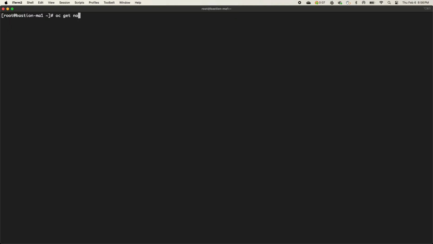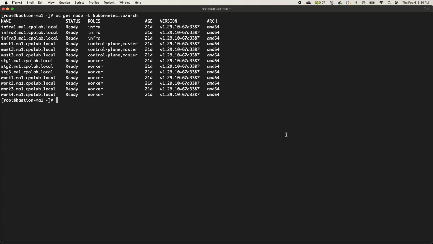So let's take a look at the existing x86 OpenShift cluster. I'm going to print out all of the nodes in that cluster, and you'll see that they are all running that AMD64 architecture.